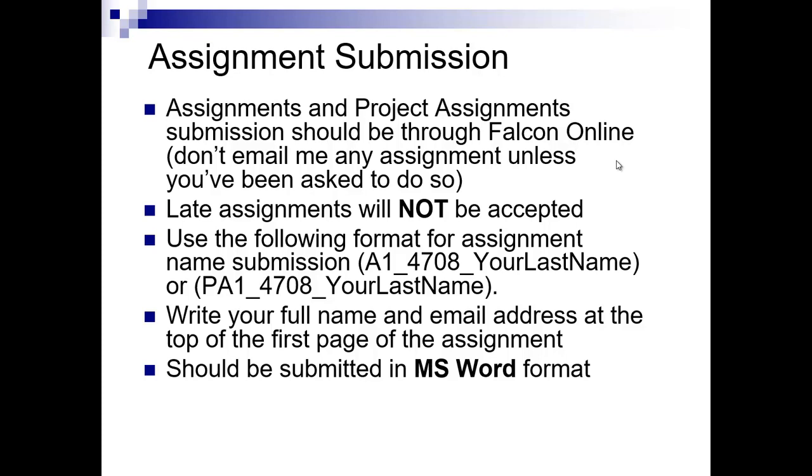Use the naming format for the assignment as A1 or A2, it depends on the assignment. So name the assignment as assignment number 1, A1, underscore 4708, underscore your last name. If it's a project assignment, it will be PA, project assignment 1, PA1, underscore 4708, underscore your last name.